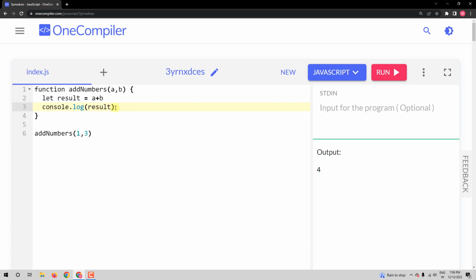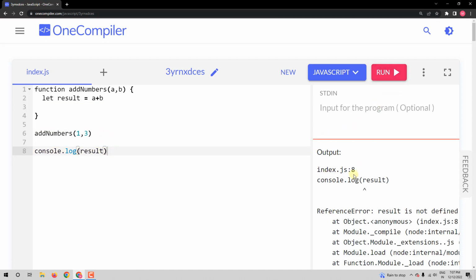Now, I do not want to print the result here. I do not want to have this line inside the function. So let me cut it, and let me have it here. Now when I run it, I get an error saying result is not defined. This is because we have not defined the variable result. Now let me go back here and paste it here.